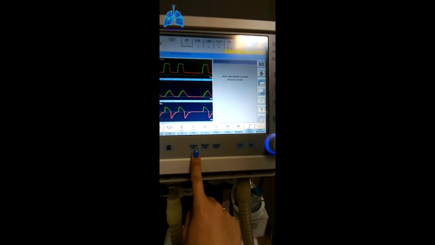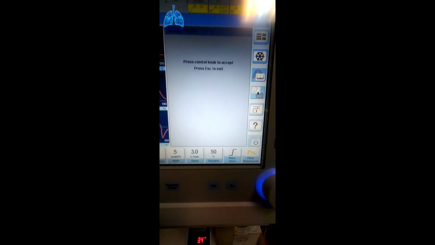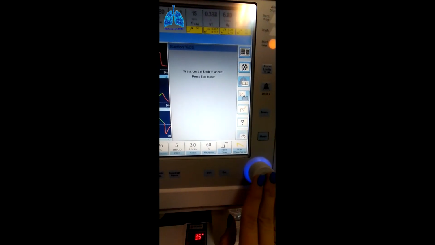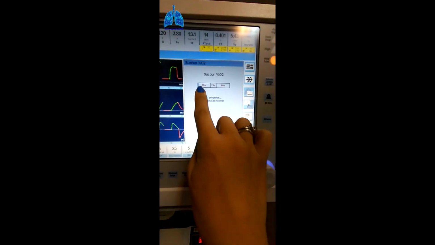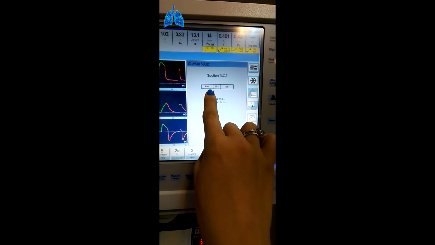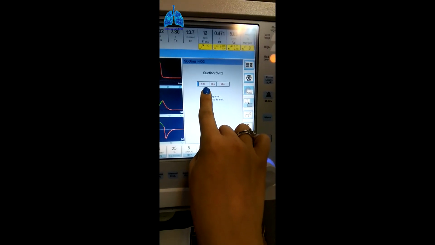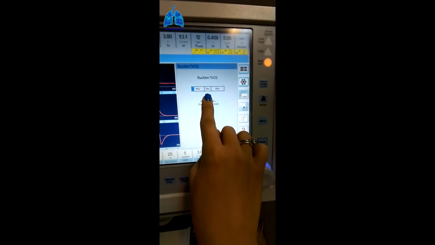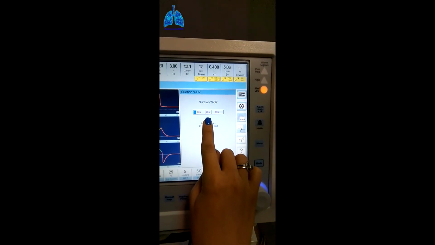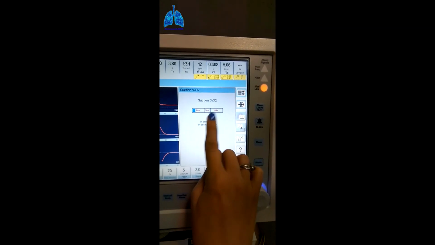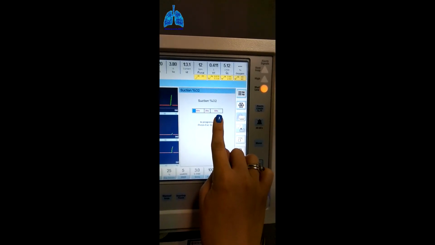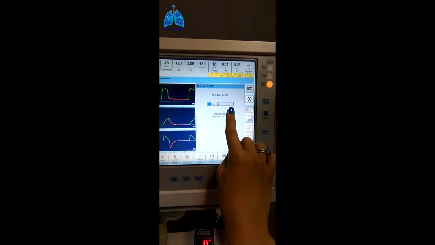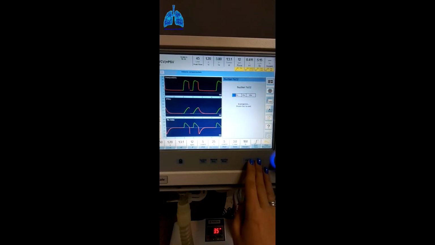If I press the knob, for 60 seconds the device ventilates the patient with 100% oxygen, and then for the next 20 seconds it lets you suction the patient, and again for 60 seconds it ventilates the patient with 100% oxygen.